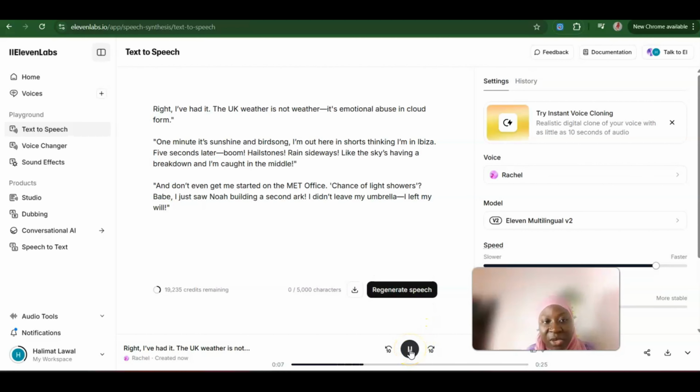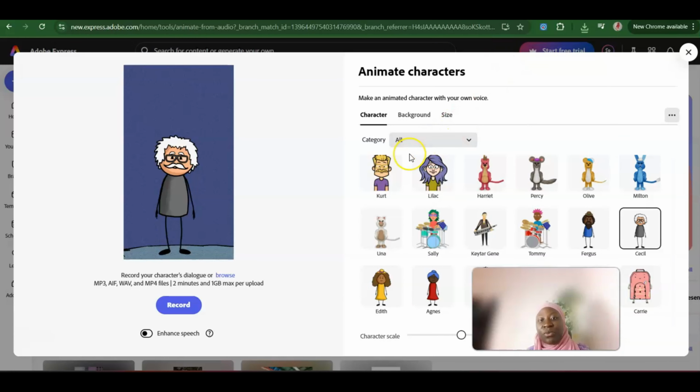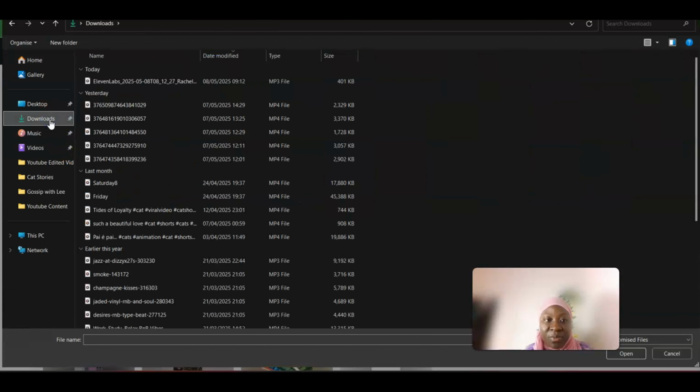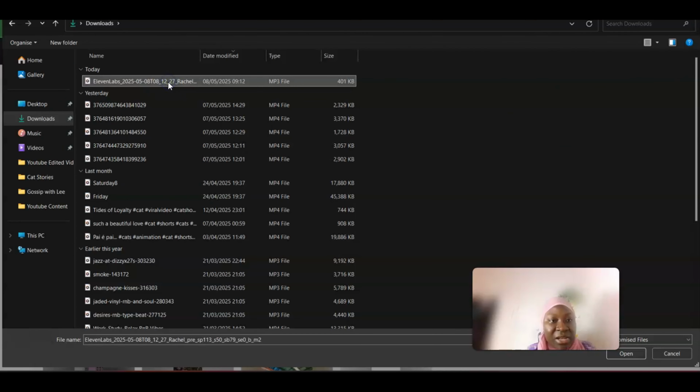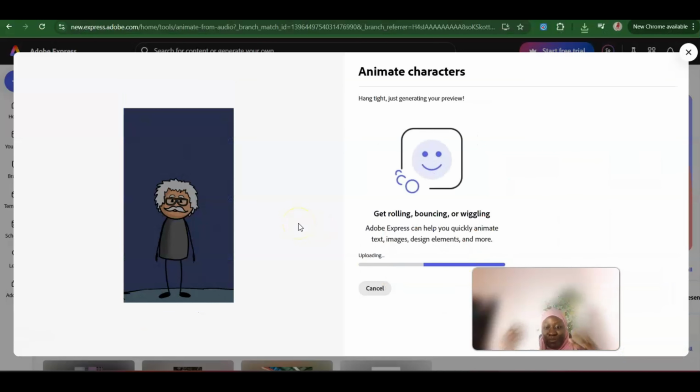Once you are okay with the generation and everything, then you can click on download, and this will download to my gallery. Now once you have your audio downloaded, then you go back to your Adobe Express. Mind you, if you want to skip all these parts, all you need to do is to click record and then record in your own voice. Or if you have a particular audio from elsewhere, just click on browse, and then you can input it right from there. As soon as I click on browse, it took me to my downloads, and then I can click on the one I just downloaded and then click on open, and this will animate.